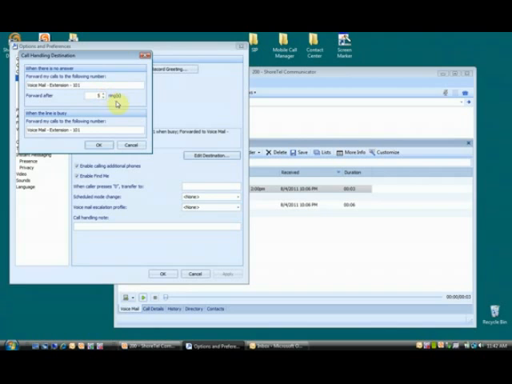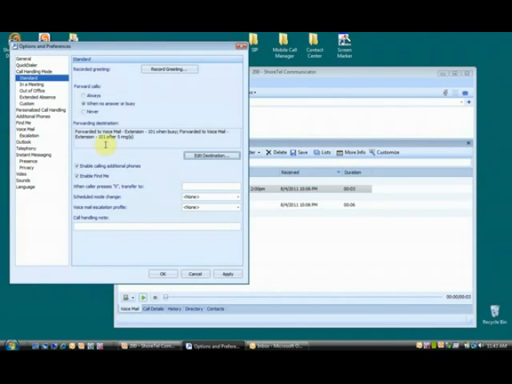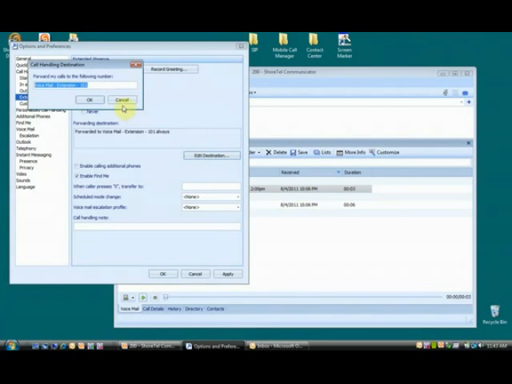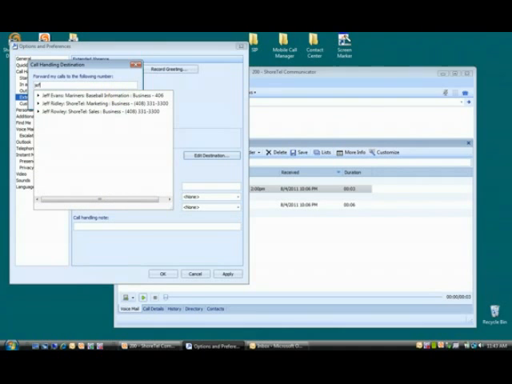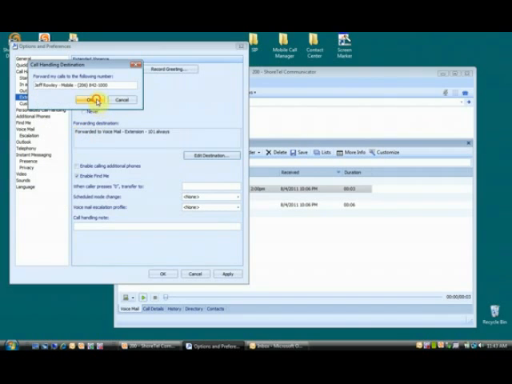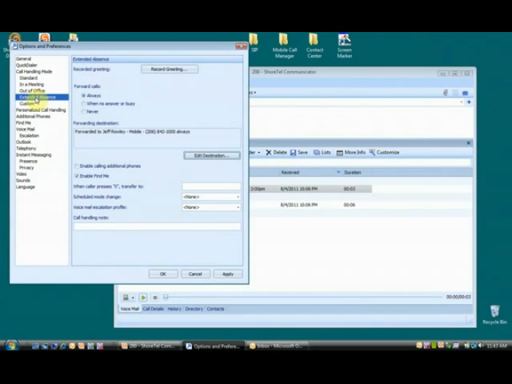Maybe I want it to ring 5 times before it goes to voicemail. I can do all that without having to talk to the IT administrator of the system. Maybe I'm on extended absence and I want to forward this to my cell phone. So I'll type in Jeff Raleigh. There's Jeff. I'll choose this. I'll choose my mobile phone.